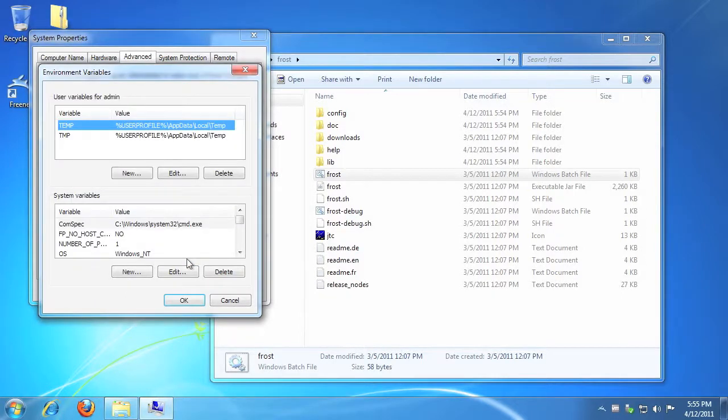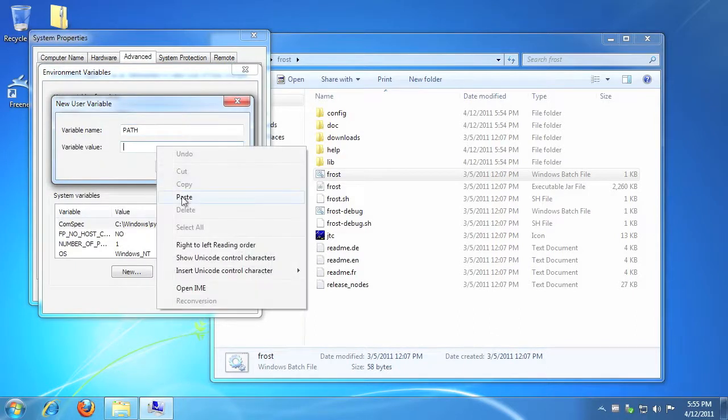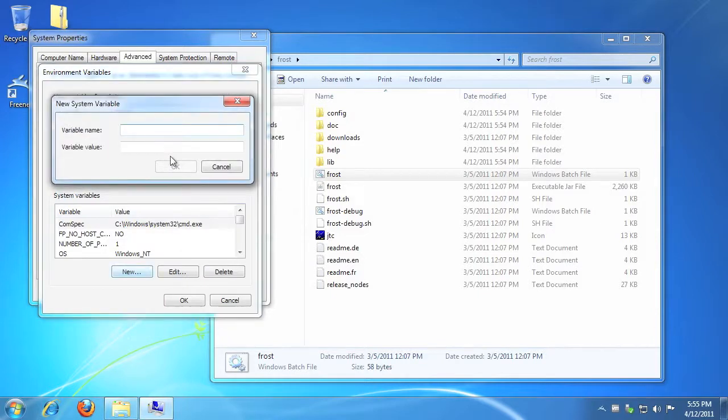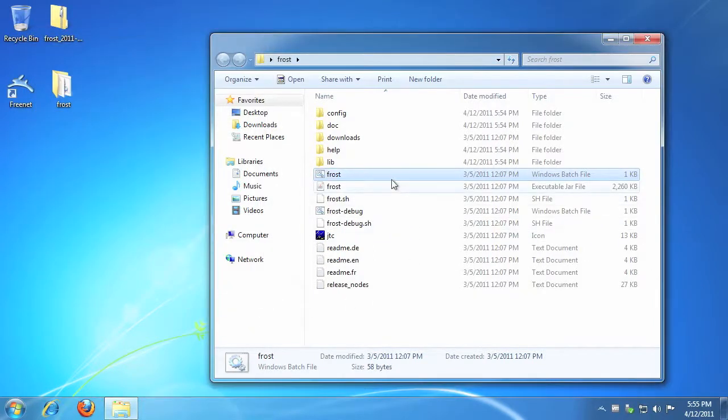For Windows XP, you can click Start, right-click on Computer, then click on Properties. Click the Advanced tab, then the Environment Variables button. Create a new user variable named Path, then paste in the Java path. Do the same for a system variable. When done, click OK and close the Settings window. Now run the Frost batch file again.